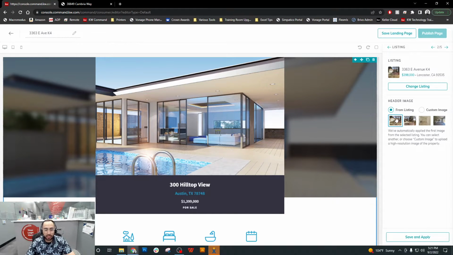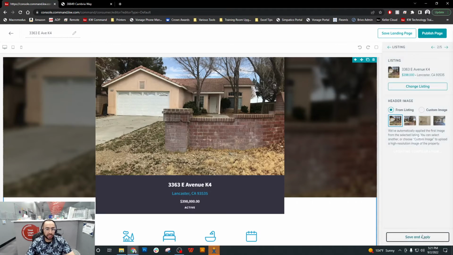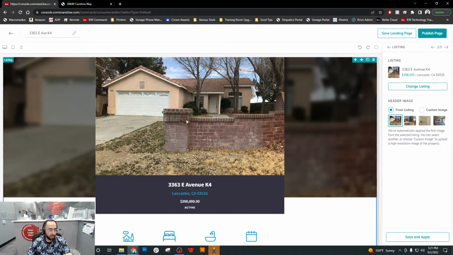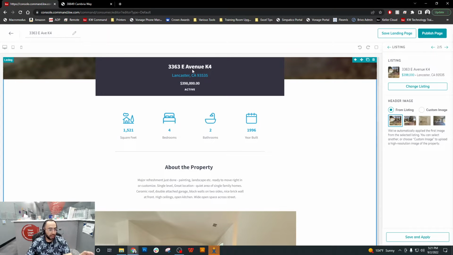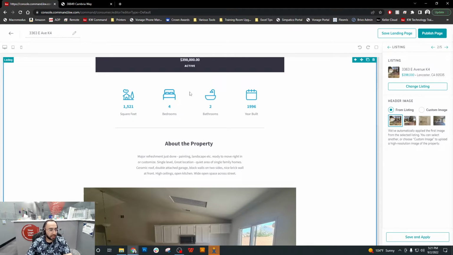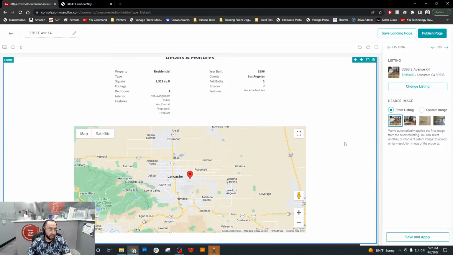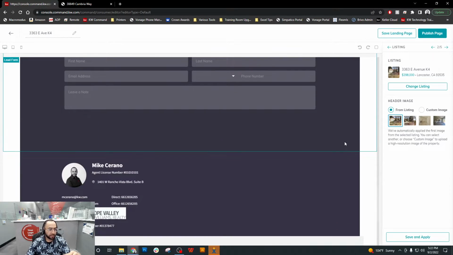By default, it's going to select the first photo from the MLS. You can just select that or choose any others that come up automatically, and then just click Save and Apply at the bottom of the page here. From there, it'll apply the listing information to the widget here, and you'll notice the picture will update. We have the address, the price, the status, and the rest of the details here will come up automatically on the map and the area here.